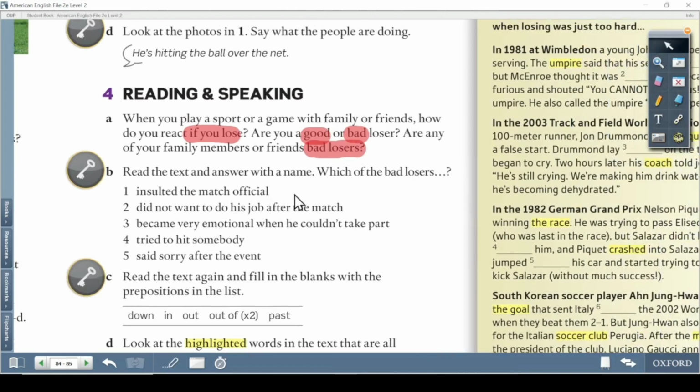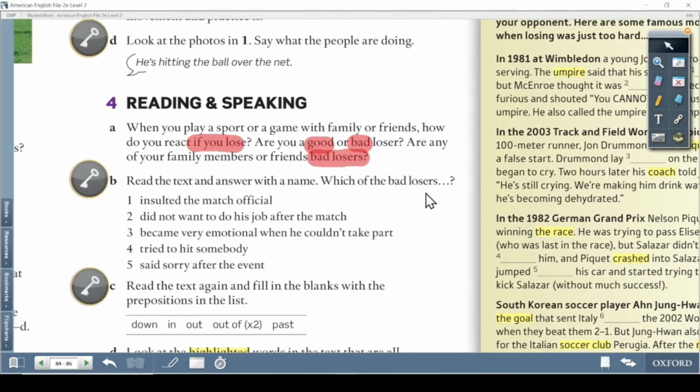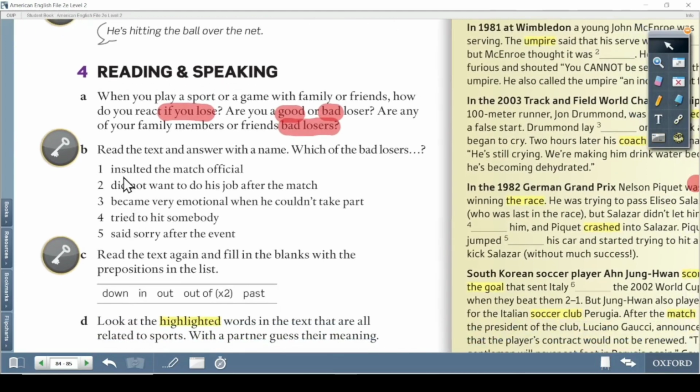Read the text and answer with the name. And which of the bad losers? So, number 1, insulted the match official. Number 2, did not want to do his job after the match. Number 3, became very emotional when he couldn't take part. Take part به معنی شرکت کردن. Couldn't take part شرکت نمیتونسته بکنه.